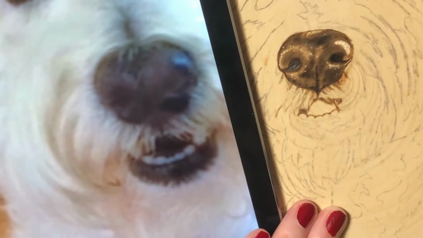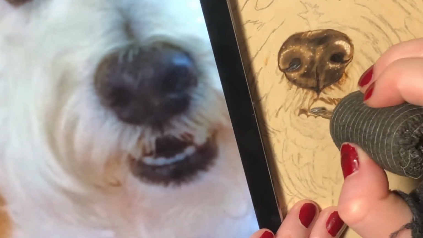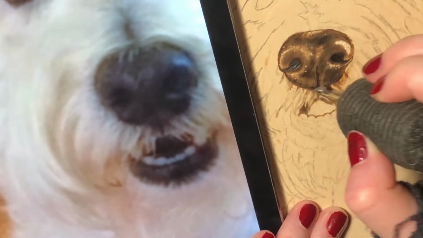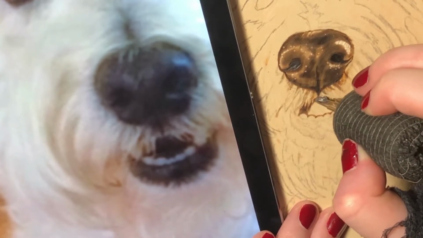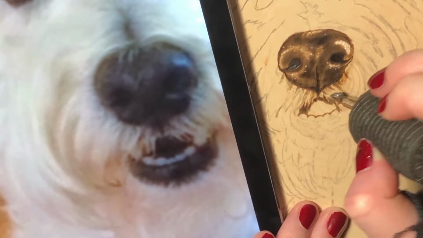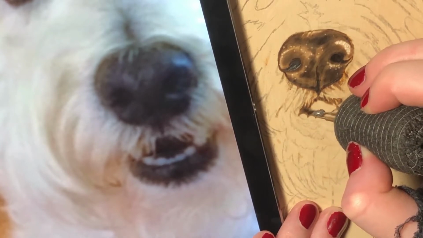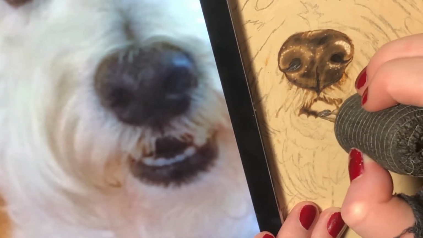So I'm gonna turn on my heat just a little bit. I'm gonna go up to a 5 now to get this middle of the mouth. I'm doing some upward strokes just to get that fur texture coming out from the black. And for darkening this, I'm just making little circles.